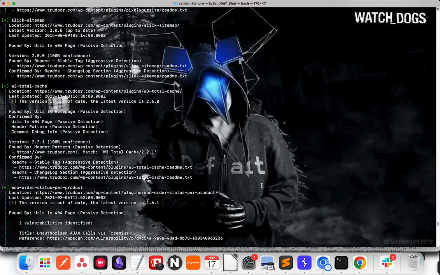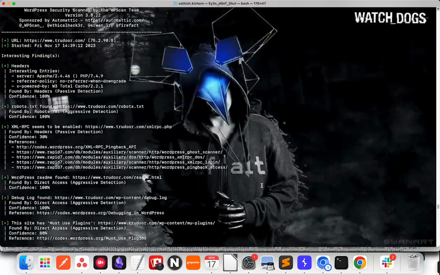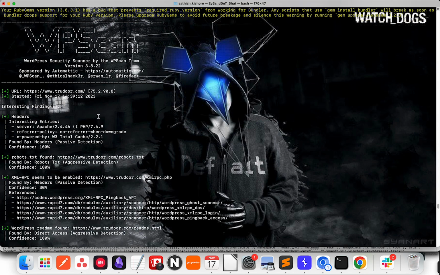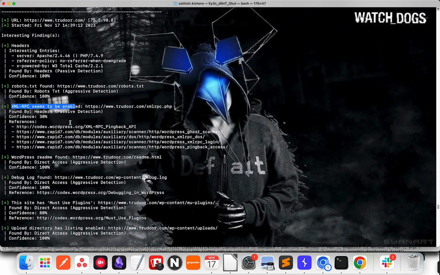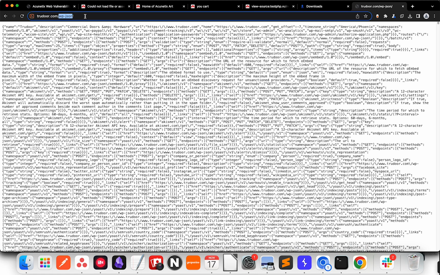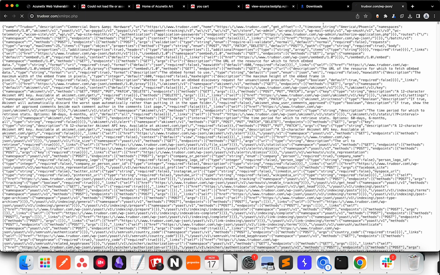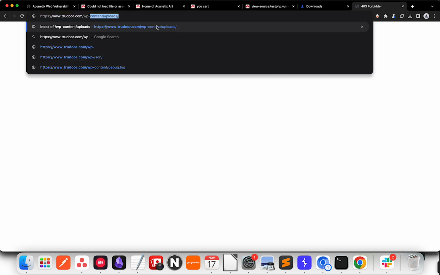I think I already did a scan, so let me try to show the old scan results. Yeah, I did an old scan, and it has a few findings, like XML RPC being enabled. There is a redirect thing, debug log. So let's see if it's actually viable to check. XML RPC.php. Okay, it's forbidden, but let me check, there was a debug log available.